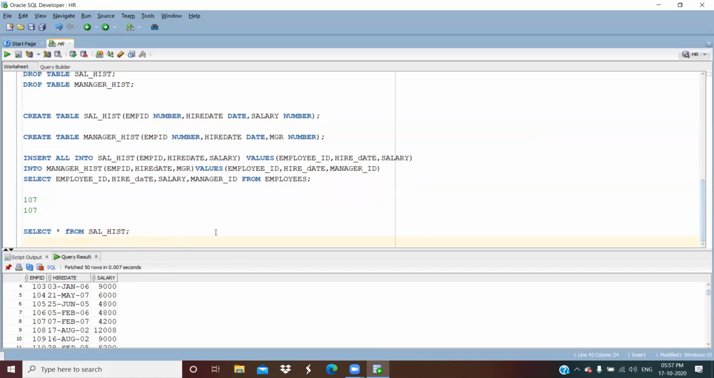And if you see select star from manager_history, you can see empid, hire date, and manager has been inserted inside this table. Got it? Understood?